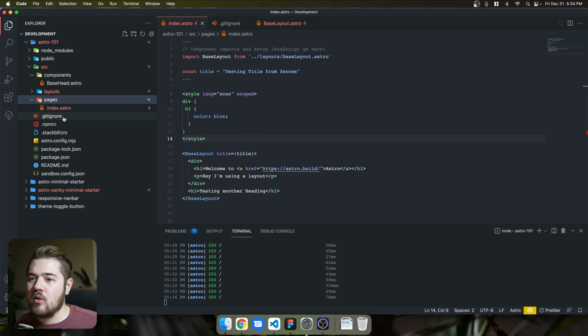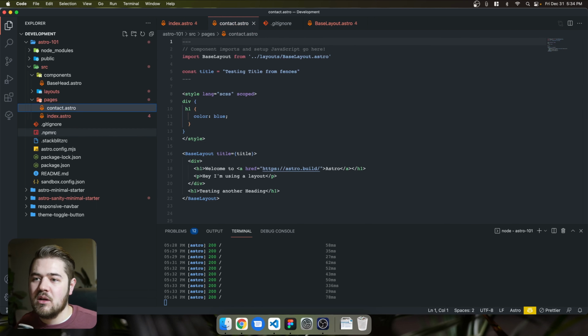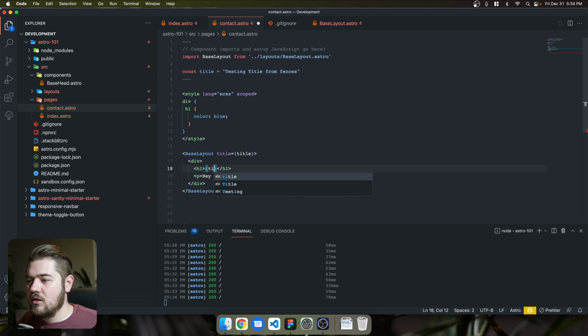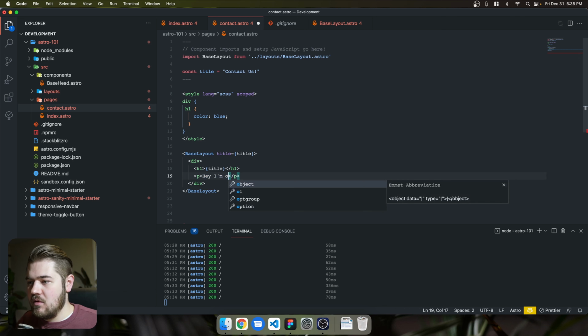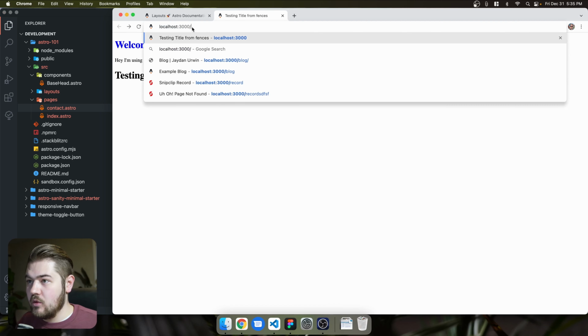I guess one other thing we could do is we could create another page. So let's copy our index.astro, let's call this contact.astro. So this would be a contact page. And let's delete this. And let's change this h1 to contact. Actually, let's have it match the title of the page. So h1 title equals contact us. Const title equals contact us. Title being passed through. And let's also say, hey, I'm on the contact page. Perfect.